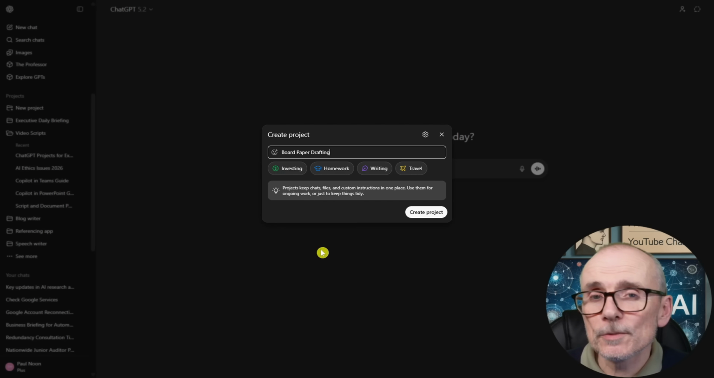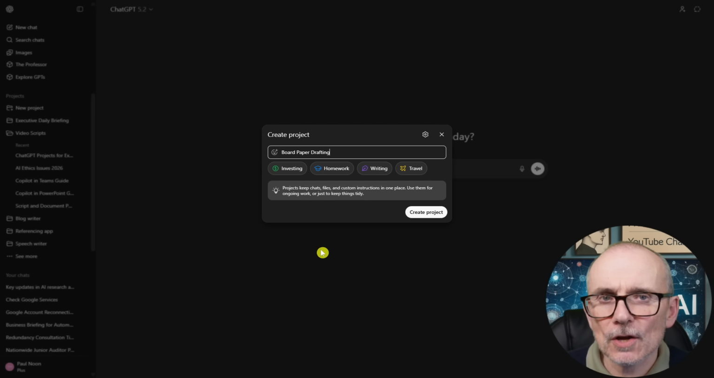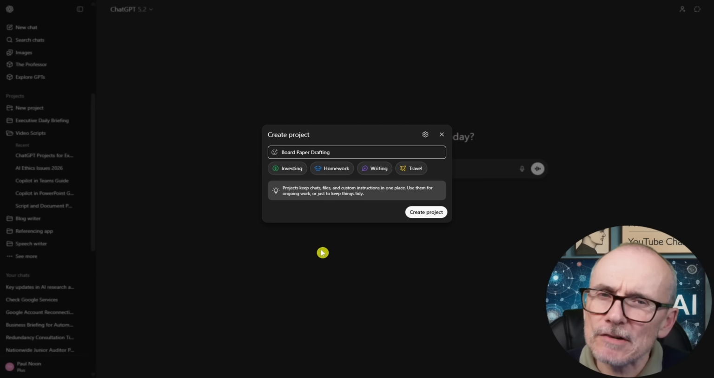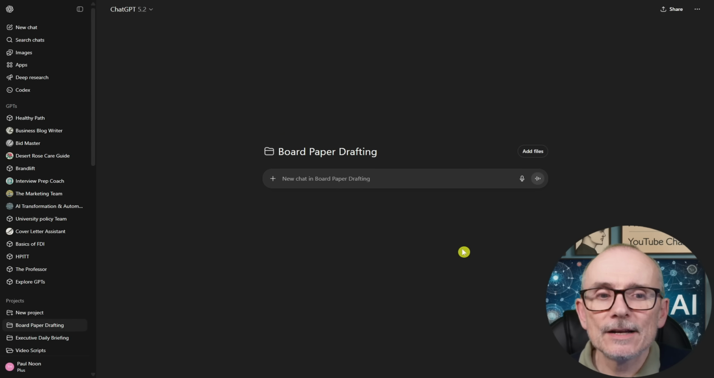And we're going to call this board paper drafting. So in business, we're always drafting papers for our boards. So let's create a project that we can use over and over again, that we can refine, we can make sure it's right, and we can just bang out board papers in minutes rather than spending hours on them. You give your project a title and then you say create project. And here we are in the project.